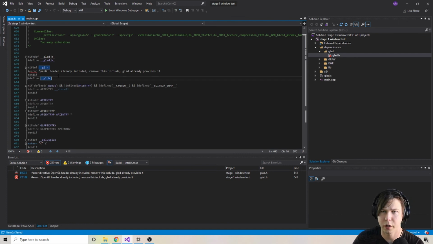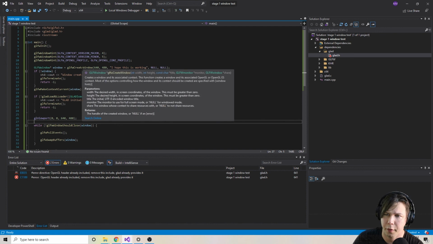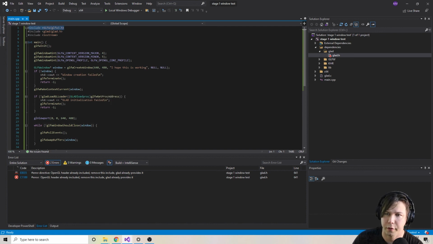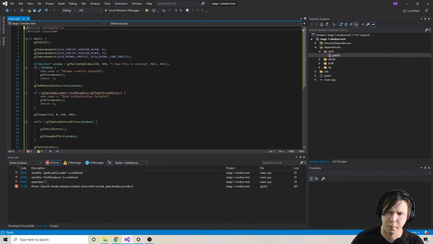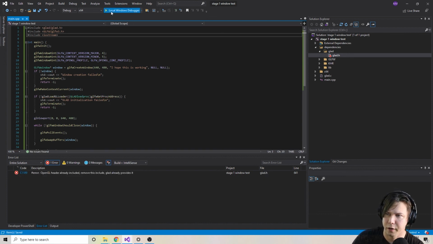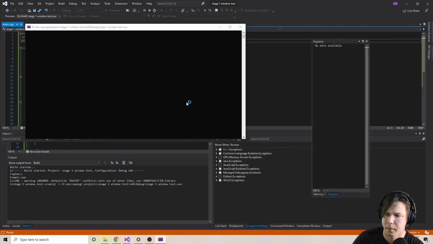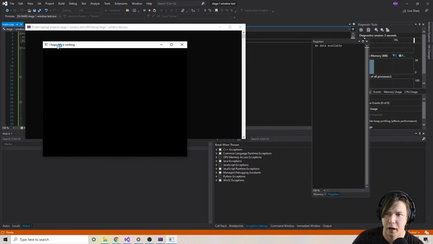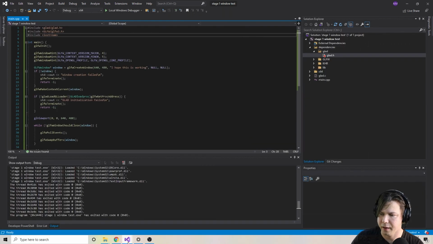Now let's think about this. What could be defining gl.h? Well, the only other thing we have that uses GL is glfw3, the windowing library. So maybe glfw3 is loading in OpenGL, and then glad is complaining because OpenGL is already loaded, which seems like a strange thing to complain about, but let's try this. Let's try including glad first, and then glfw3. And now it works. I hope this is working. As a matter of fact, it is working. Okay, cool.